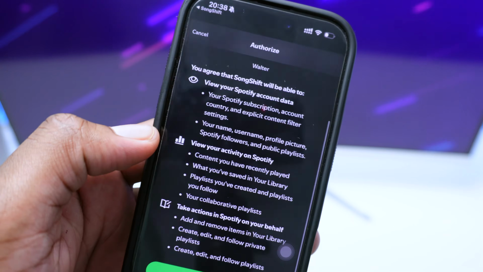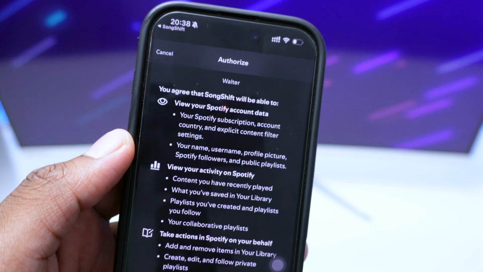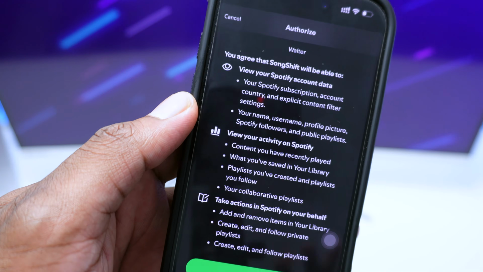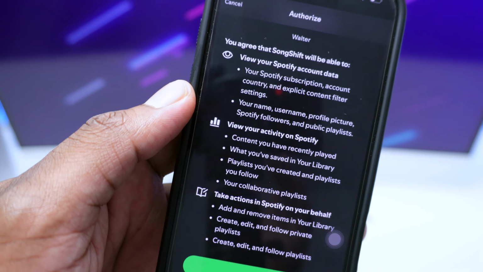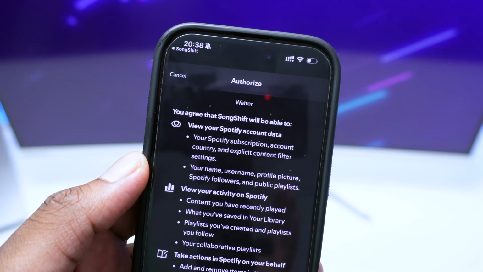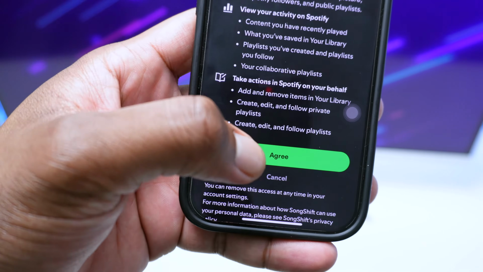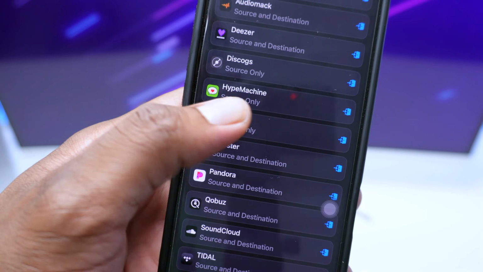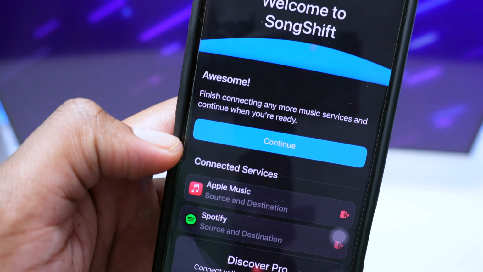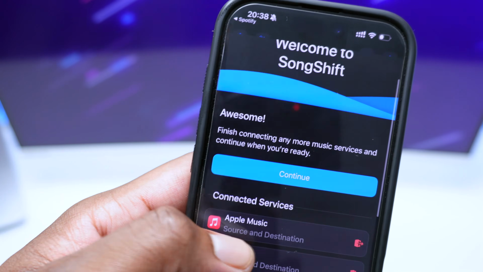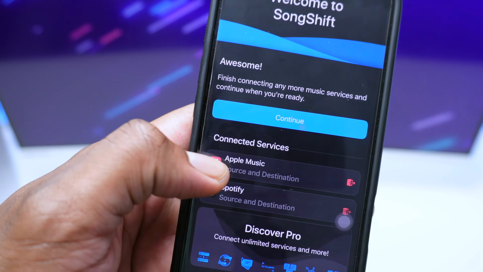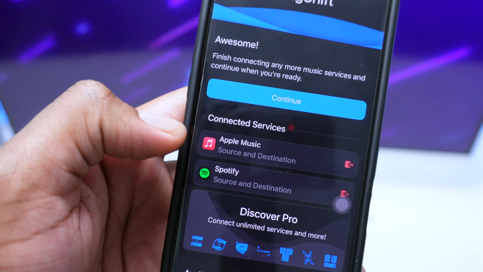Do not worry much, because no personal information will be shared in here. Your sensitive information will not be shared. It's only for the purpose of copying your playlist from Spotify to Apple Music. So you gotta tap here on agree, and in a few seconds you'll be brought back to the SongShift application. Once we're back, we can see that we have Apple Music connected as well as Spotify.